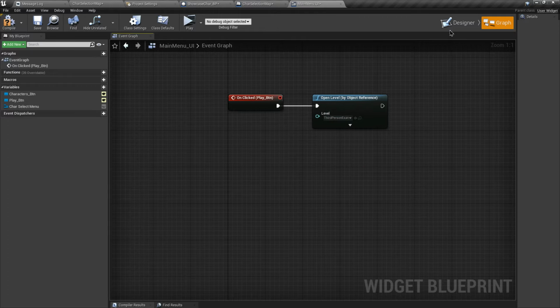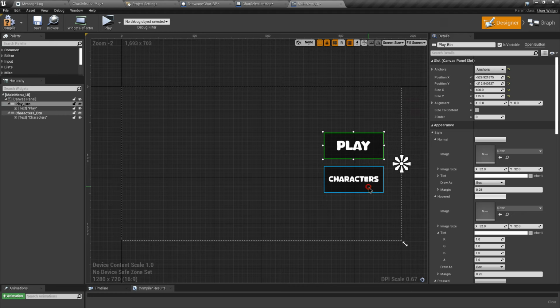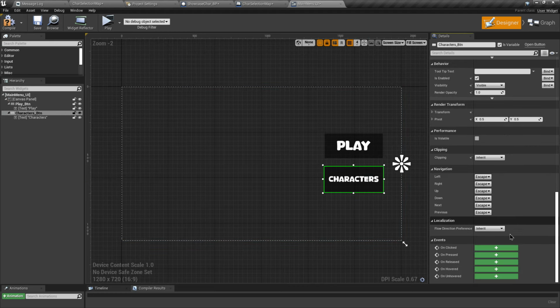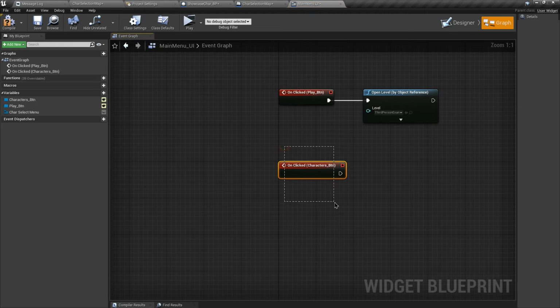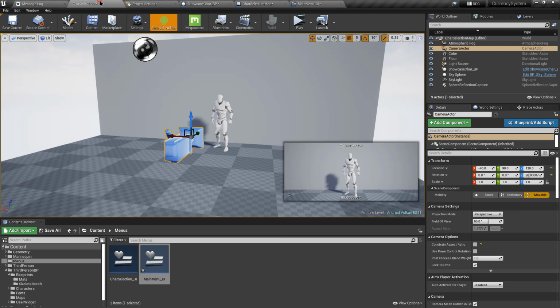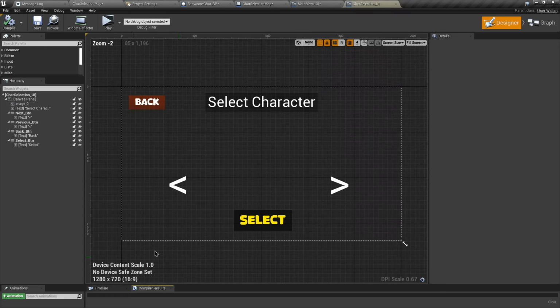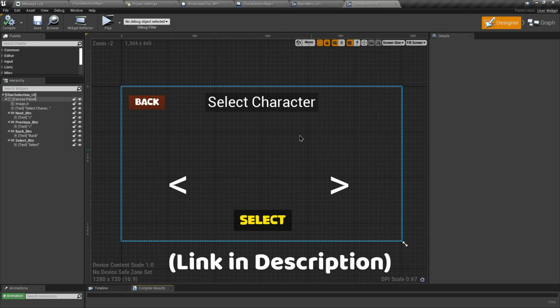Okay, so now we need to add an on clicked event for the character button. So let's add an on clicked event from here. And what we want to do when we click on the character button is show this widget. I've already created this widget, so you can download my project from my Patreon. The link is in the description.